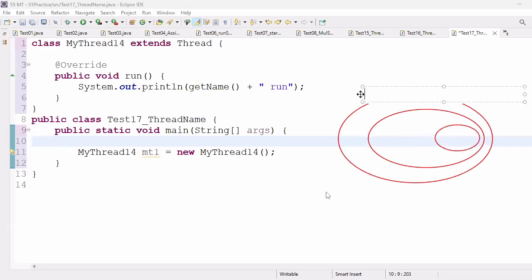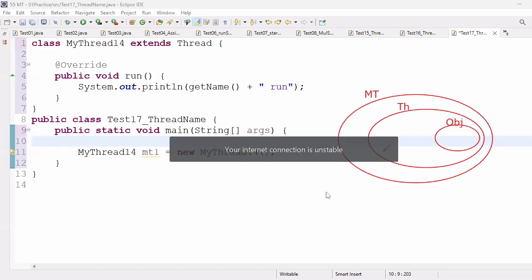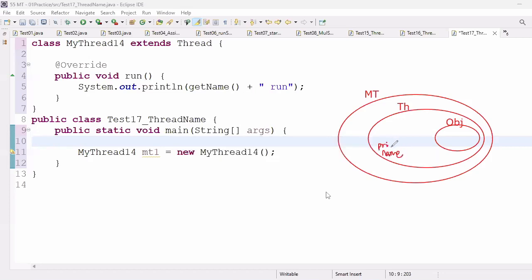This is my thread. Inside the thread class, we have a field called name, a field called priority, and a field called target. So many other variables are also there, like thread status.